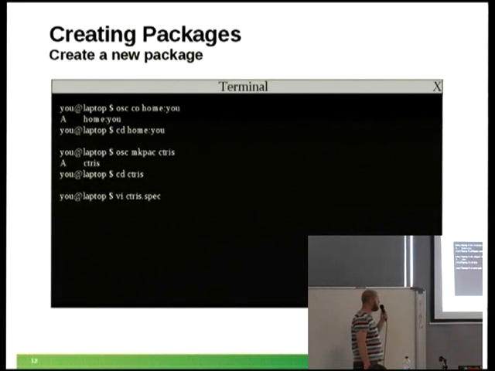The next thing we are going to do is, now we are switching back to the command line client, and we are going to check out our home project, which we just created. For that, just open a terminal, go to some place where you can create directories, and call osc co and the name of your home project. So it's home:your login name. So if your name is Peter, it's home:Peter and not home:you.